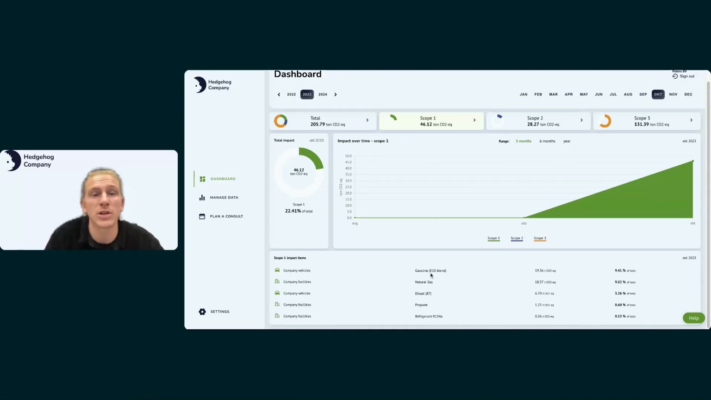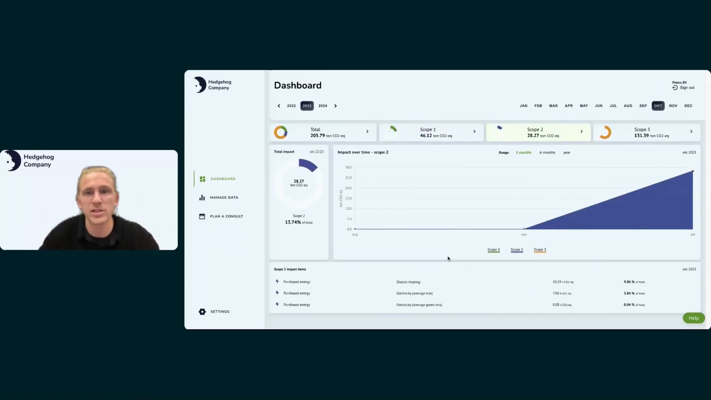So if we look here in our Peters Incorporated, we can see that company vehicles driving on gasoline have an emission of 19.36 ton of CO2 equivalent, with a contribution to the total carbon footprint of 9.4%. Same goes for natural gas. We're consuming natural gas on site. It has an emission of 18.57 and is contributing 9% to our total. Of course, all the environments are the same, to make everything extra clear.